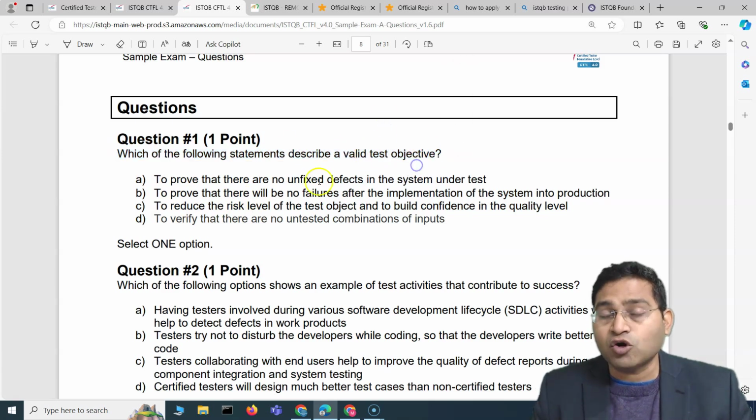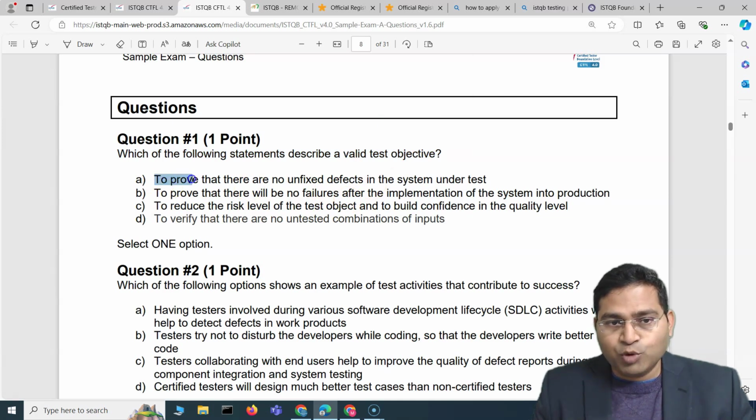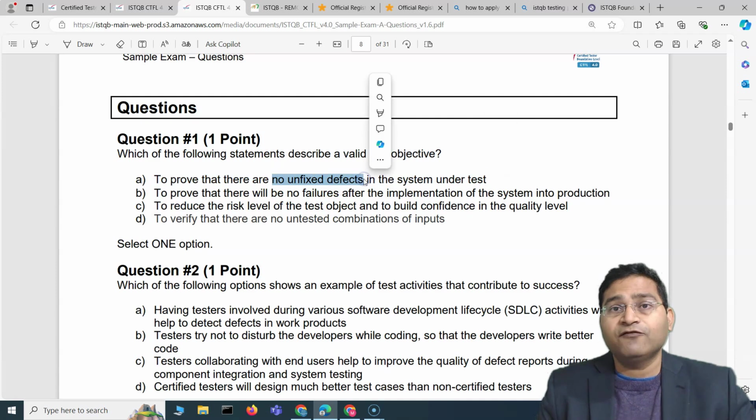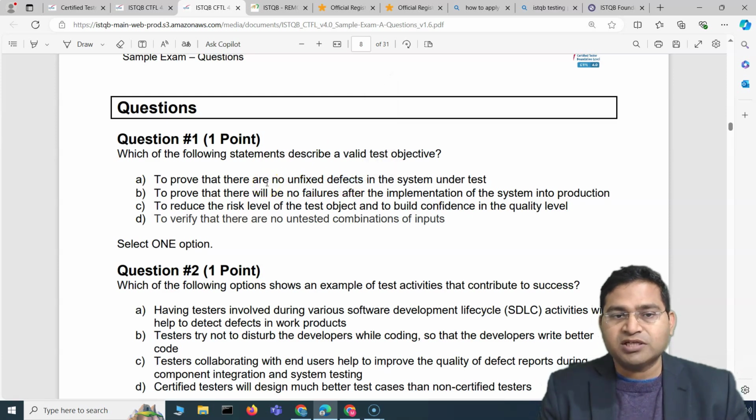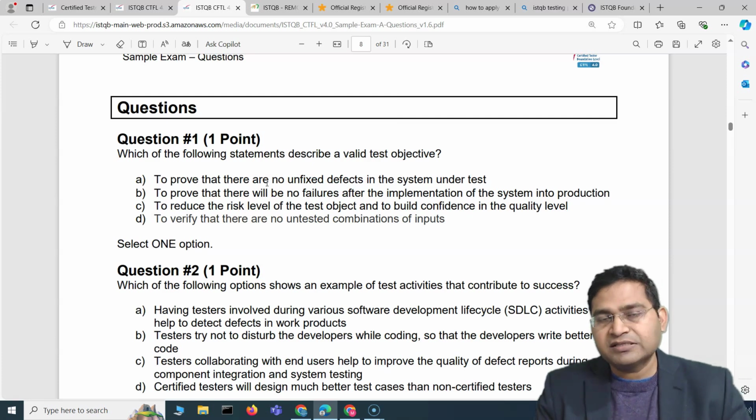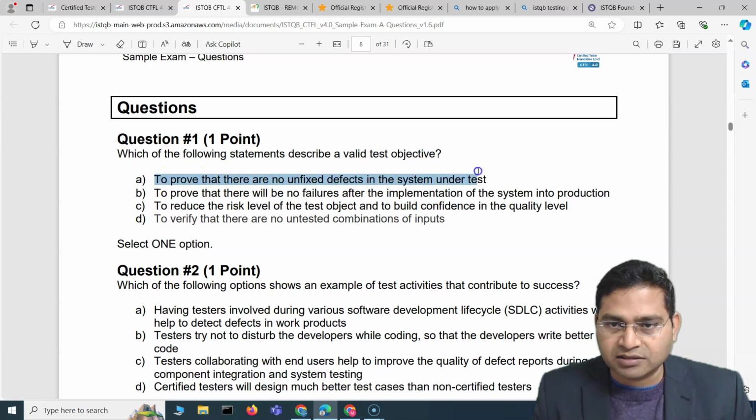Now here you will see the test objectives. The first point says, to prove that there are no unfixed defects in the system under test. Is this a valid test objective? No unfixed defects in the system under test. That's not a valid test objective. Why? Because the test objective is not to prove that there are no unfixed defects. There could be defects and still the team or the stakeholders can say we will go ahead with accepting this particular risk, that these are minor defects, or we accept these and we release the product. So that's the invalid answer. The first one is out.